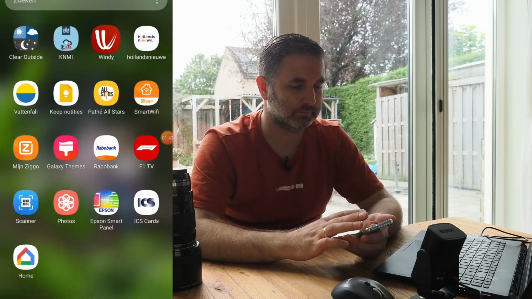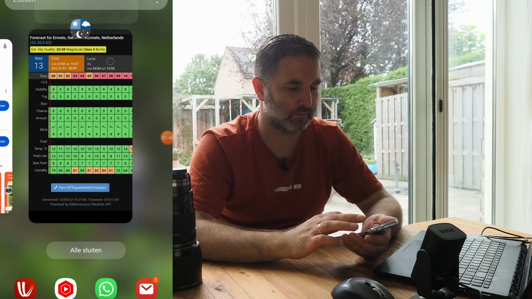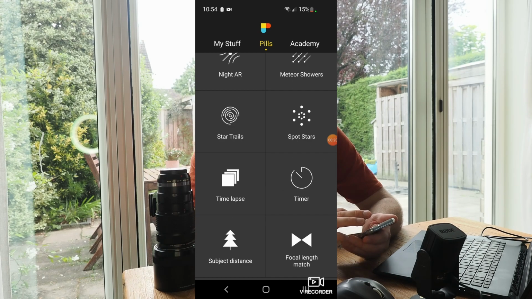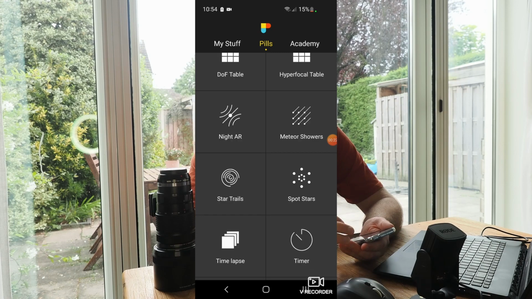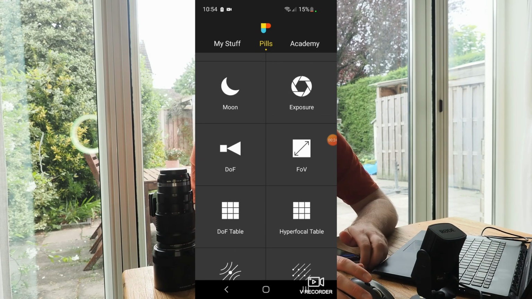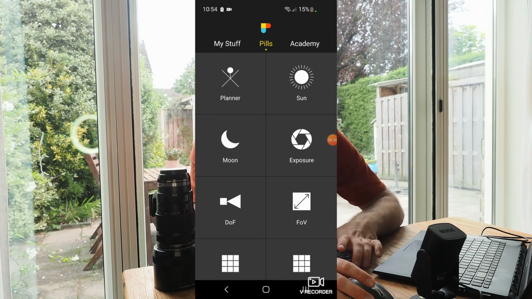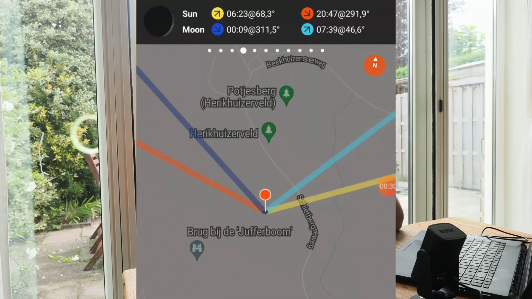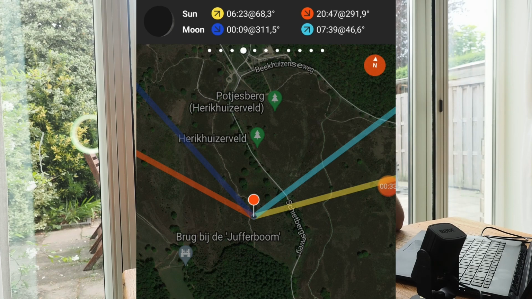So there's one more app that I want to show you, and that's called PhotoPills. And I think everyone knows this one. This is about 10 euros that you have to pay for it in the App Store. But it's really handy. You can do a lot of stuff in it for star trails and distance detection. But actually the only thing that I really use it for is a planner here, where you can see the exact time and position of the sunrise.